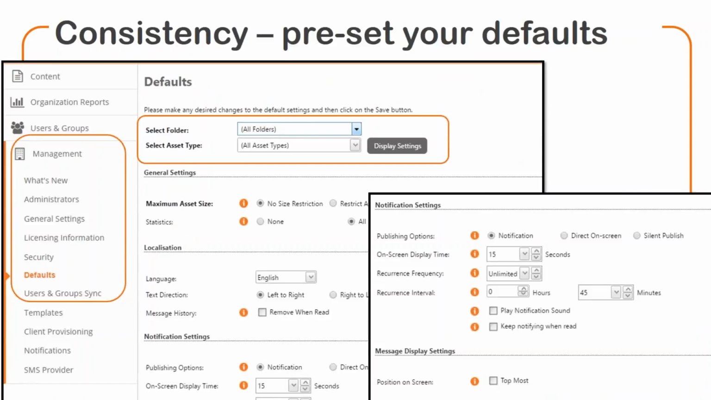And then we're down to the end here. Consistency. Hopefully you know this, but you may not, under management there's a default section, that's what's in orange here on the left. You can set the defaults. So when anybody creates a new message, the preferred settings, if you see here 15 seconds, yep, 15 seconds works for us, and we'll send a message back every 45 minutes.